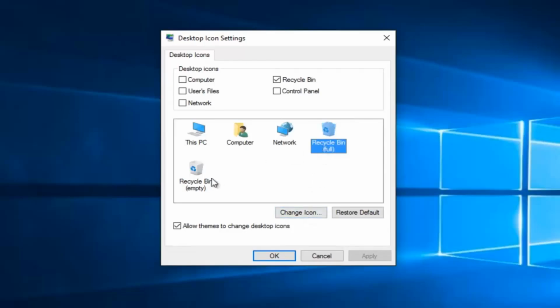Please note that there should be two icons for the recycling bin, one that says recycling bin followed by full and one that says recycling bin followed by empty. This will change the icon only for each individual one, so you have to go back through and do it for both. So anyway, we're going to change the recycling bin full icon first, and we'll decide later if we want to change the other one. So we're going to left click on Change Icon.